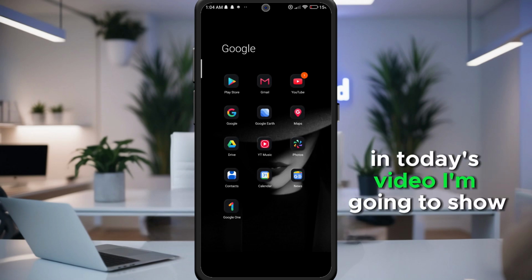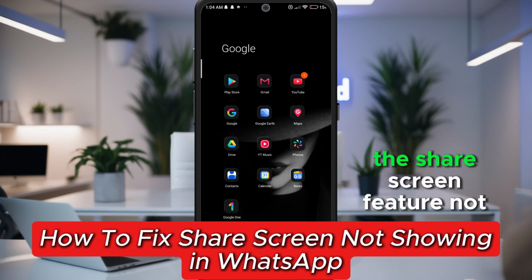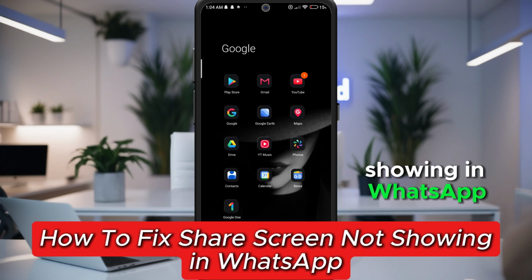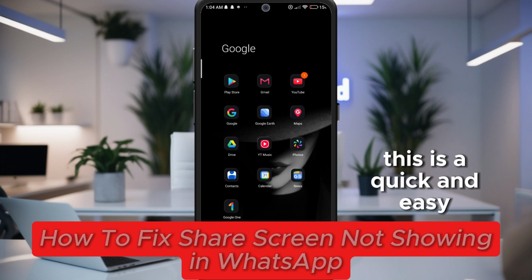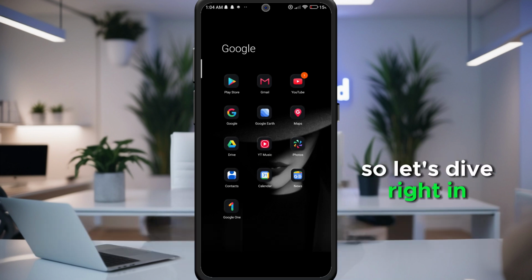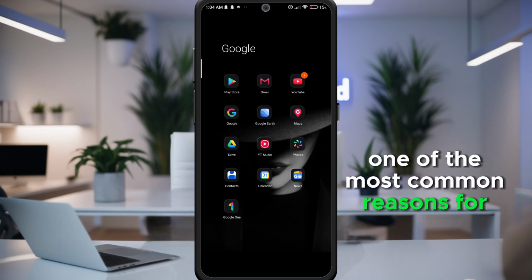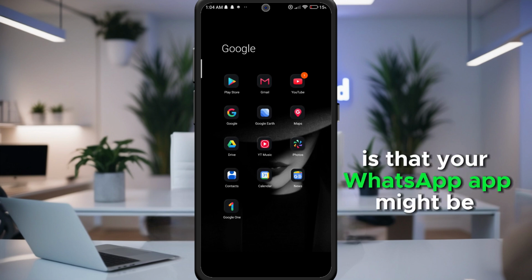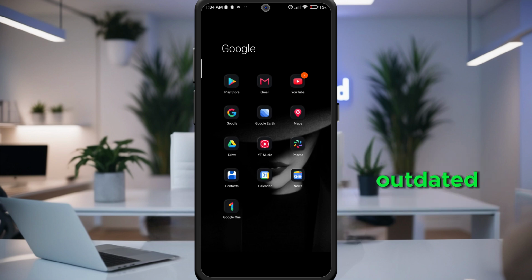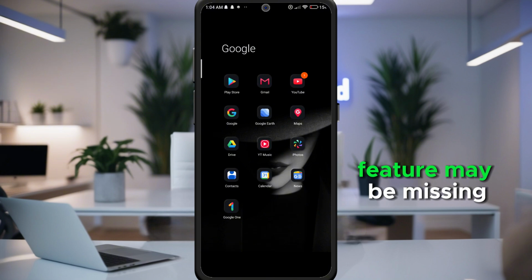In today's video, I'm going to show you how to fix the share screen feature not showing in WhatsApp. This is a quick and easy tutorial, so let's dive right in. One of the most common reasons for this issue is that your WhatsApp app might be outdated and the screen sharing feature may be missing.